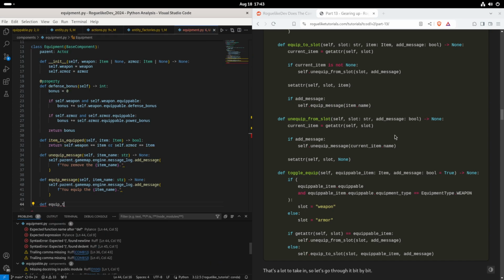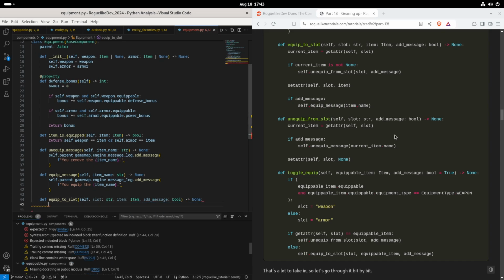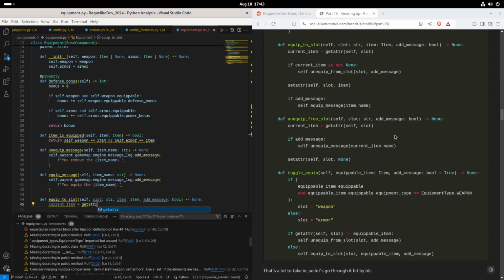Def equip to slot, self, slot, str, item, item, add message pool, none. So I think this is the actual applying the item to our character here. Current item is getattr self slot.